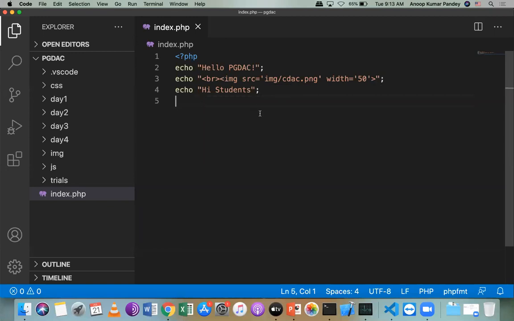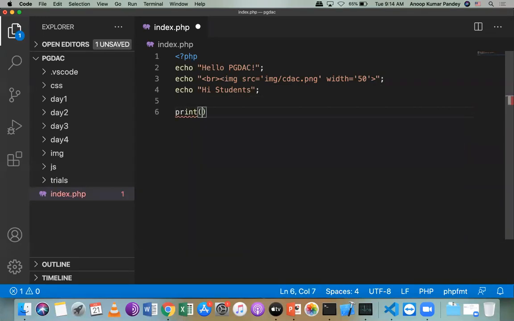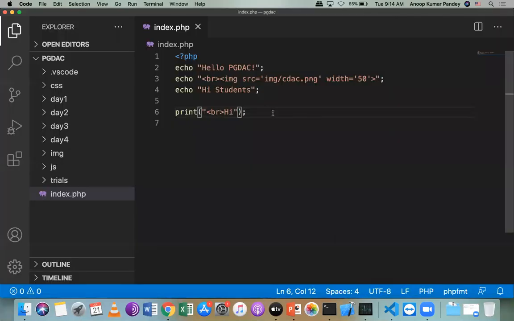Now, apart from echo, we can use print. Print hi. And here itself, I will add a BR. So one more hi it has printed. So print can also be used for printing.